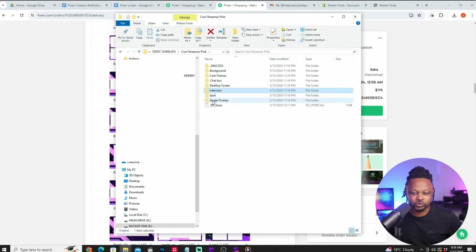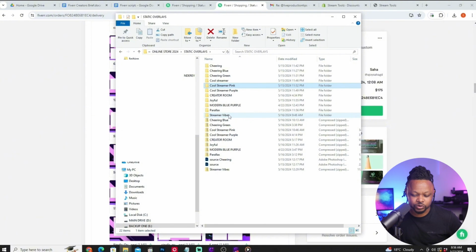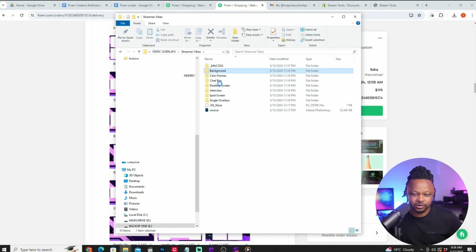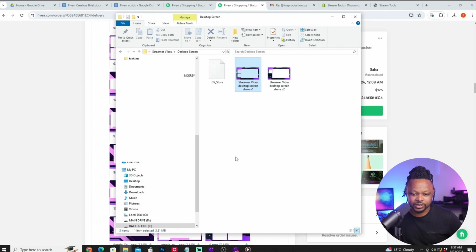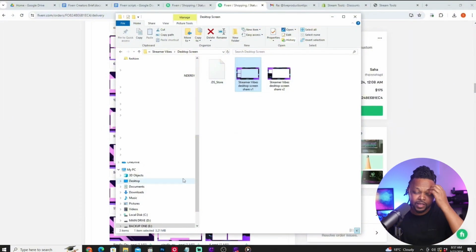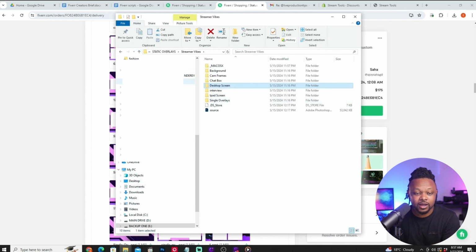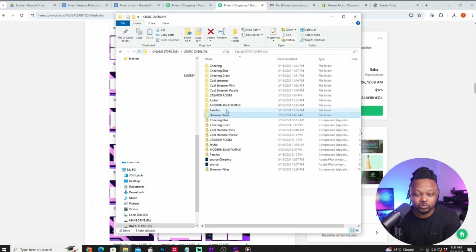If I go to, I believe there's another one. Let's go to Streamer Vibes, not the background, but the desktop screen. I'm just gonna show you those desktop screens. Look at this. She did an amazing job. I like her style. The look is really kind of modern, and of course they're static, they're not animated. I'm probably gonna get an animated version of these overlays that she did, but I'm super excited.